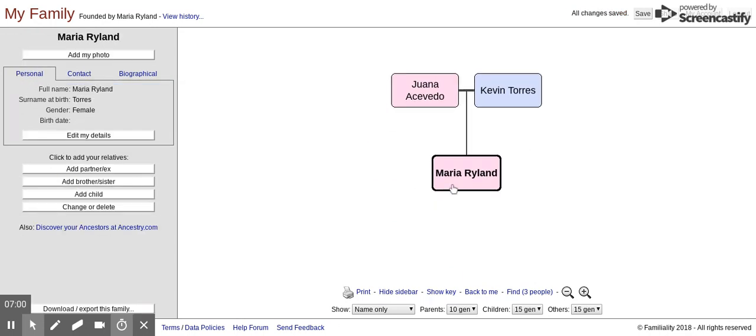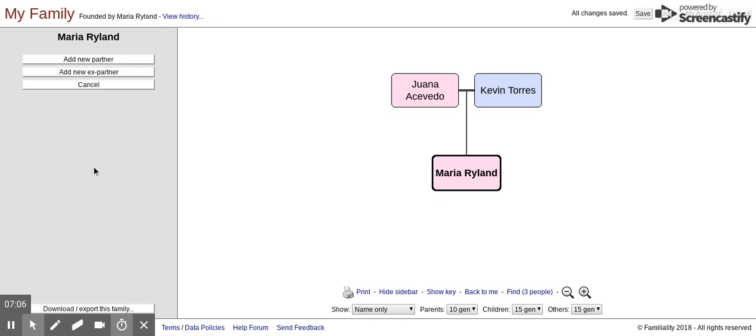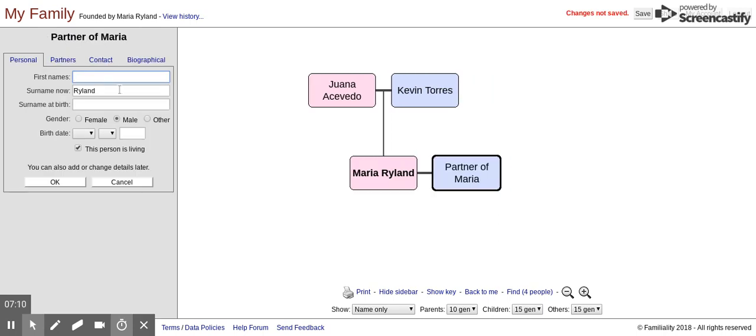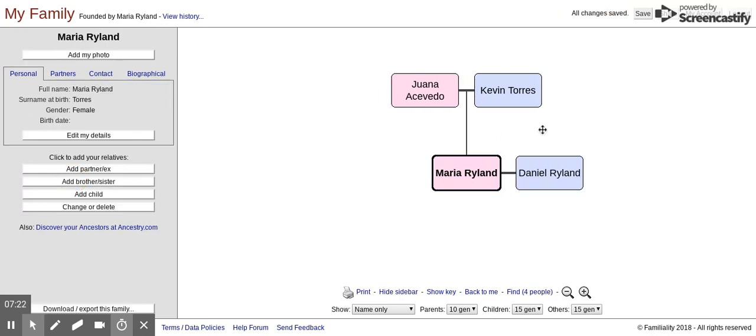So as I told you guys, my friend Maria has a husband. Let's add her husband. So we're going to click add partner or ex, add new partner. Her husband's name is Daniel. So we input Daniel right here. His gender is male. That's already chosen. And he is living. We're going to hit OK on that one.